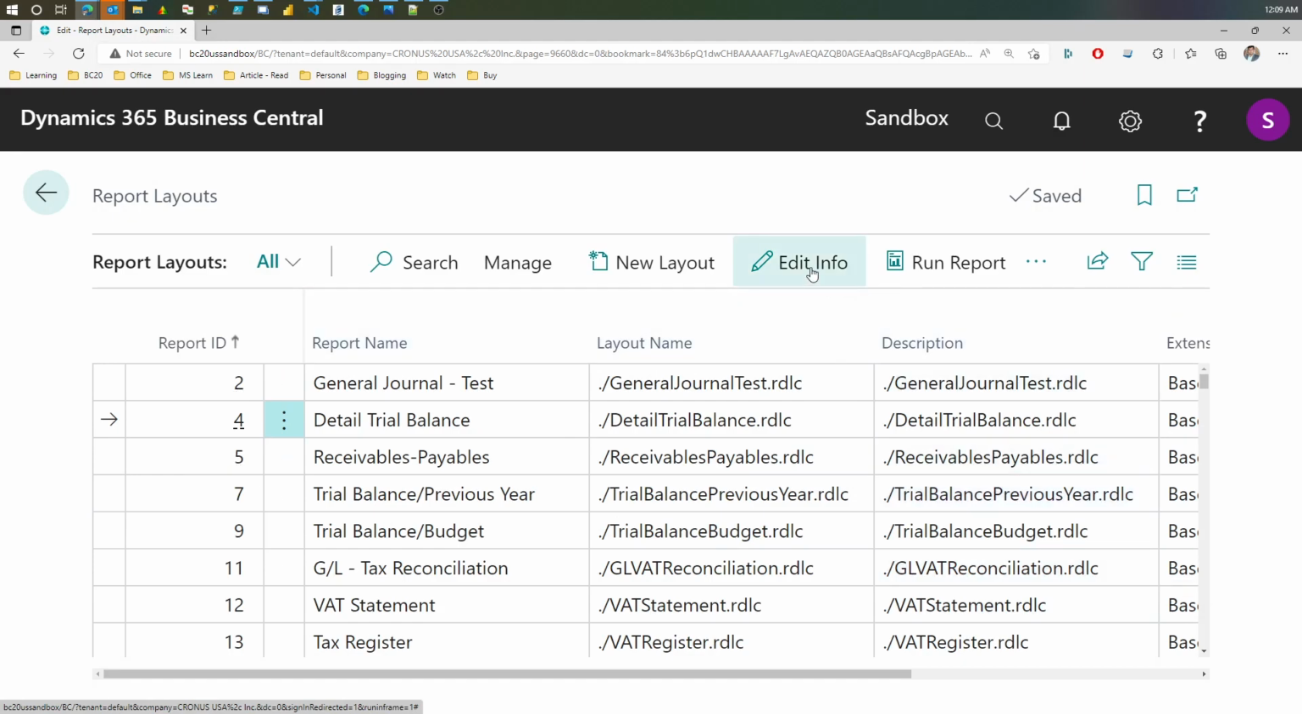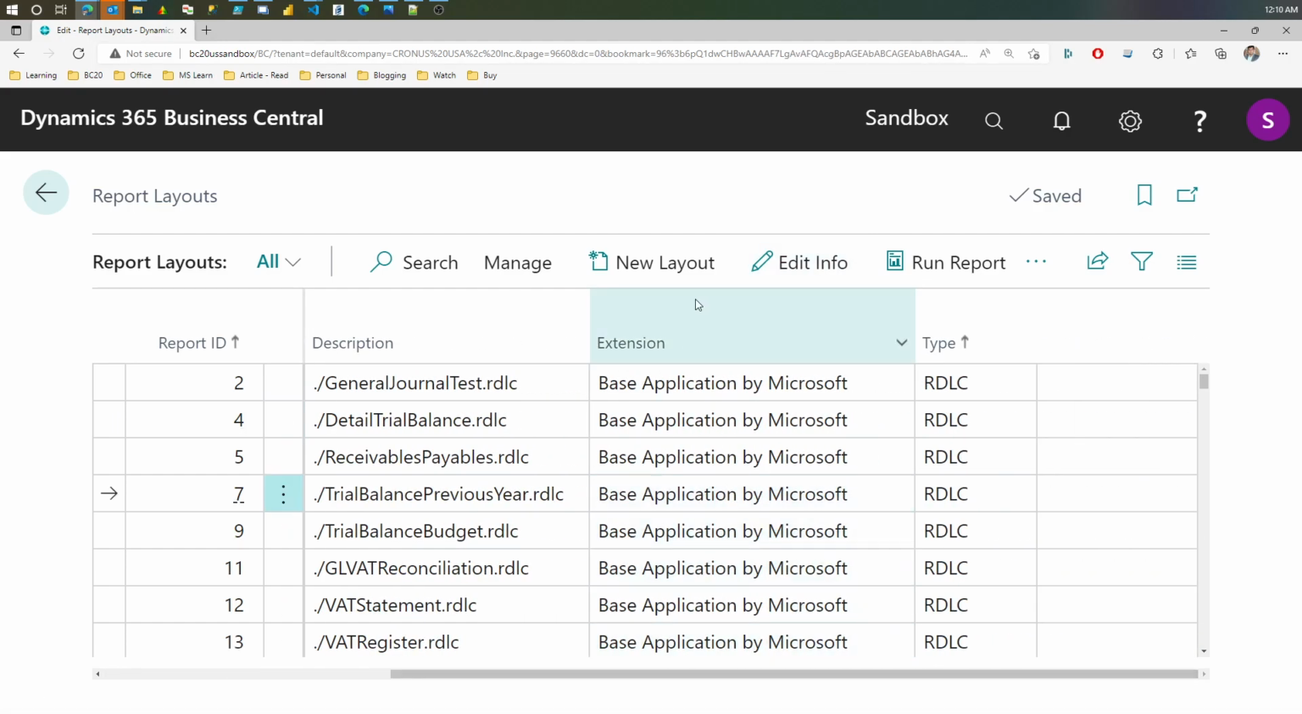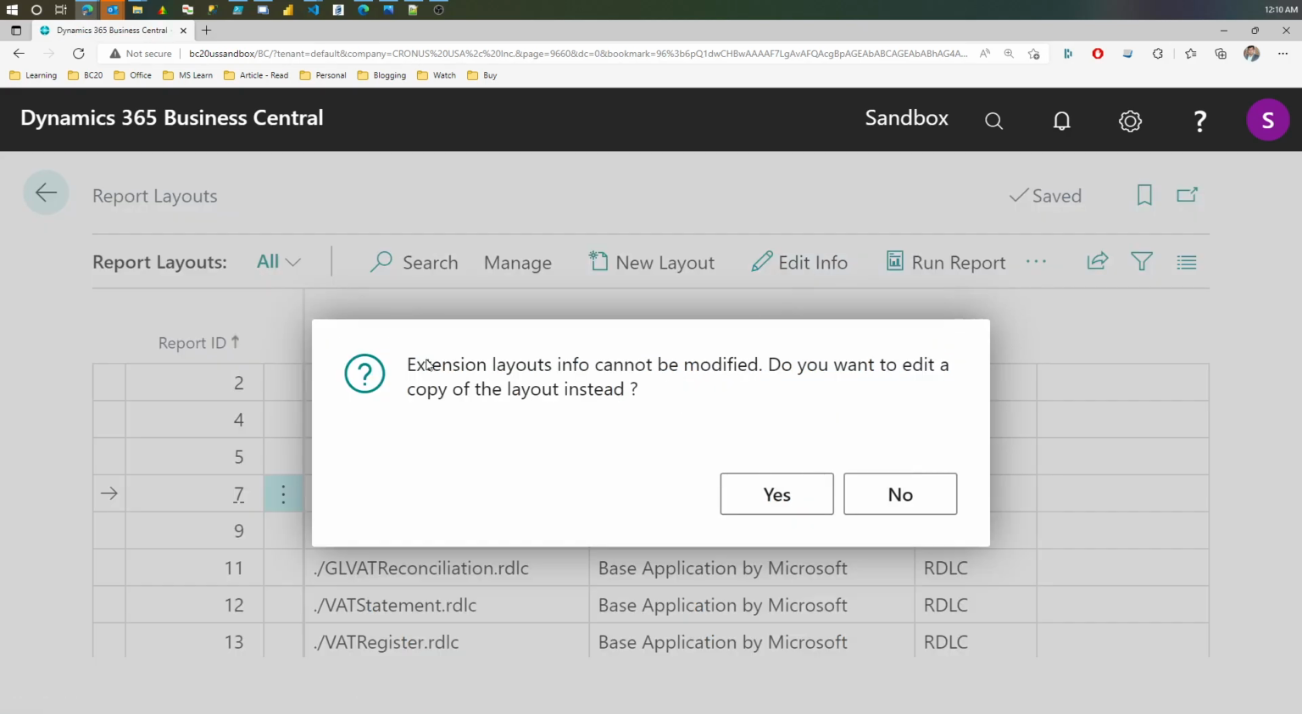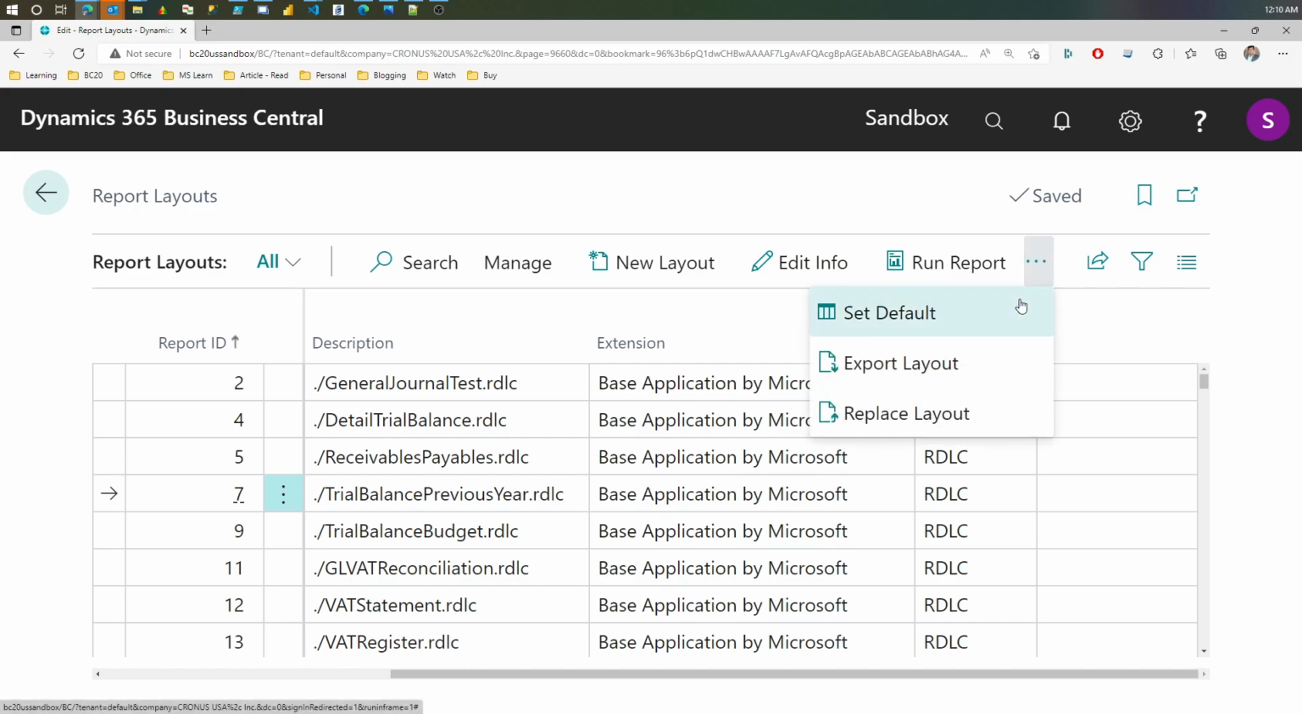You can edit the info, but only for the reports that are in your extension. You can't modify the base app. If you click on edit info on a base application report, you'll get a warning message: do you want to edit a copy of it? If you say yes, it'll create a copy of that layout, and then you can use that. What other options are there? You can set this as default if there are multiple layouts, as I was saying earlier, and you can also export and replace the layout from this page itself.